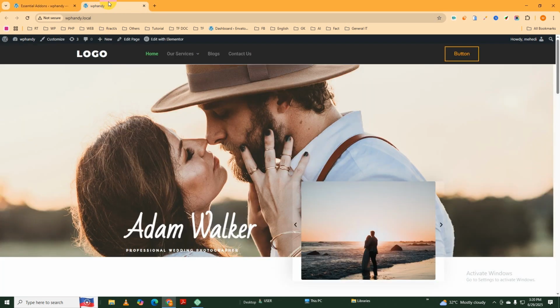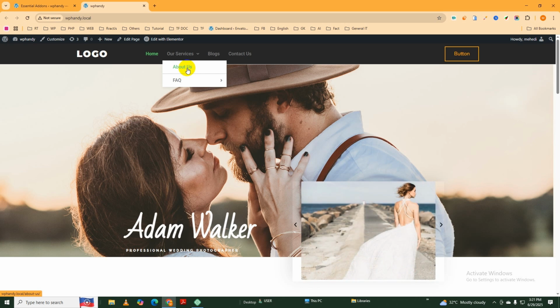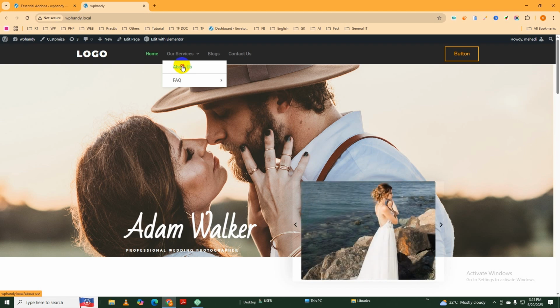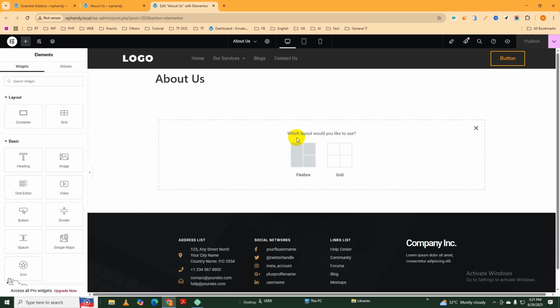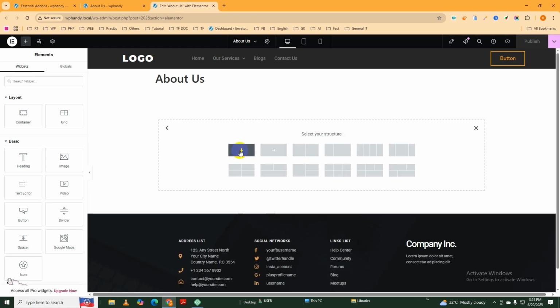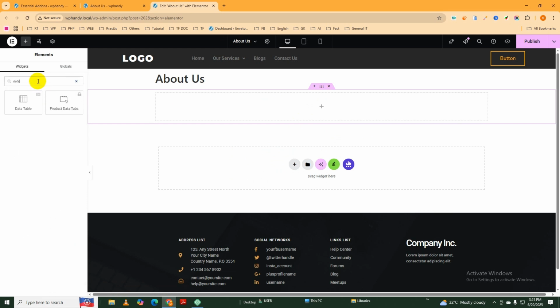So visit the website and go to the About Us page. I want to add the table in the About Us page. If you want to use another page, you have to edit the respective page. Okay, so click on Edit with Elementor, the plus icon, and add a new section. Okay, and search here for Data Table. This is the Data Table, and drag and drop it here.